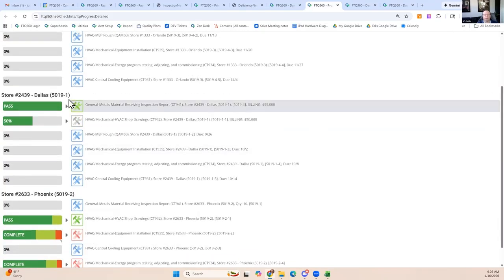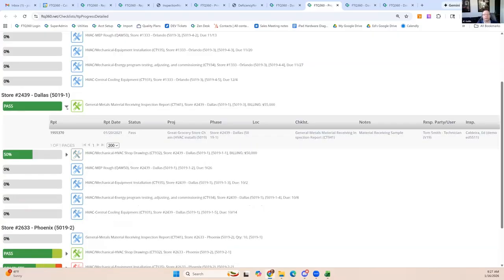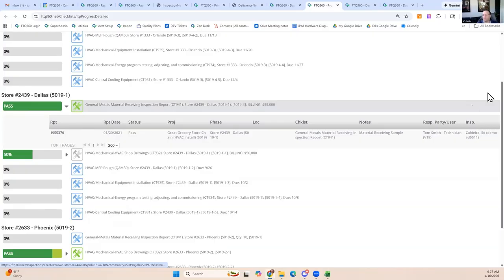The second project is just getting started. They have completed the first inspection and they're 50% done on the second inspection. If I click this little caret, I can see the inspections. There may be several inspections for this step, but they would all be listed here. And then I click the report ID and I can open it up and look at it.